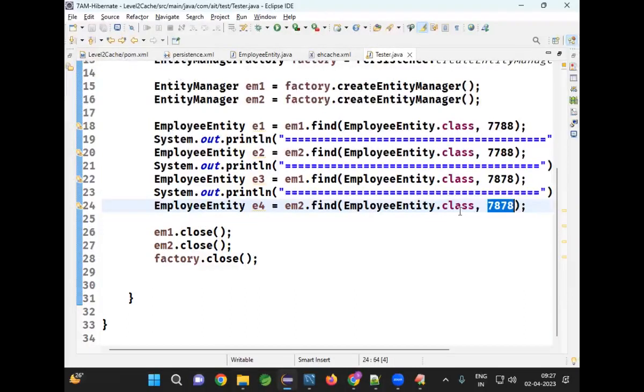How do you disable? Go to the persistence.xml file. In that XML file, 2 properties are there. Put them in comments. Then go to pom.xml. The Hibernate ehcache dependency is there. Put it in comment. Run the application. Then how many times can you see the select query? 4 times.